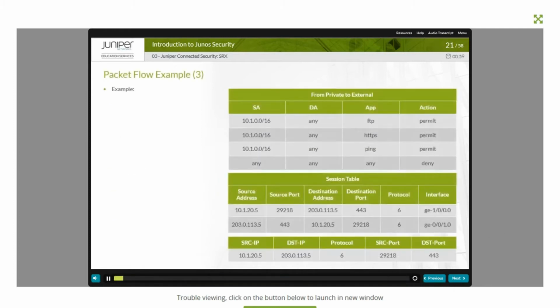Here is a continuation of the progress of the packet. 7. The packet is from host 10.1.20.5 with destination port 443 HTTPS. This packet matches the policy statement for this example. The action for this particular type of traffic is to permit the traffic. 8. There are no source NAT rules that match the traffic. 9. Based on a lookup, there are no additional services or ALGs interested in the traffic.